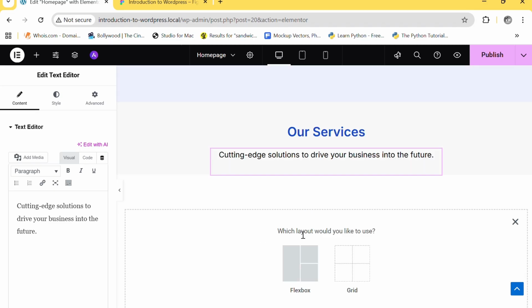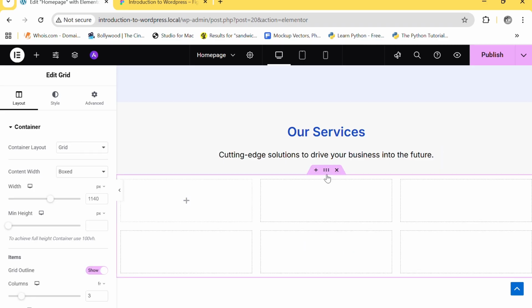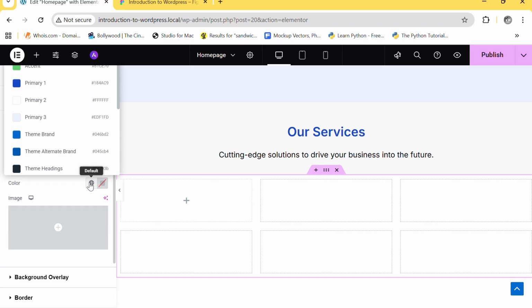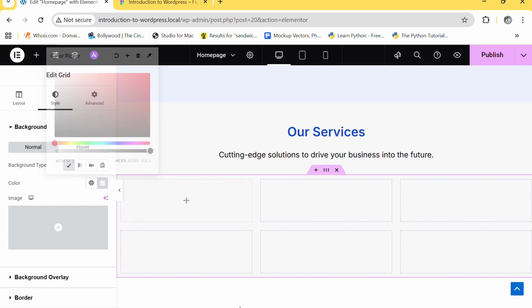So we'll select our plus button and grid, and I will select 6, which is in line with what we want. And also we can just select our color. I'm sure you all remember how we do it. Your background type, then you select the color. Then we are using hash F9, F9, F9. So yes, we have this.